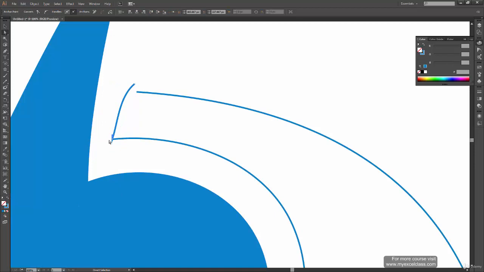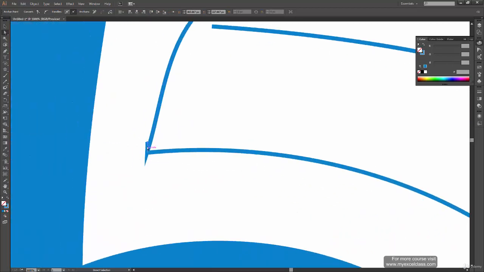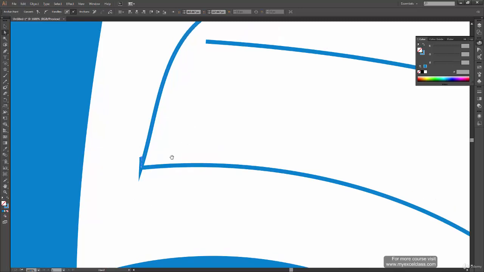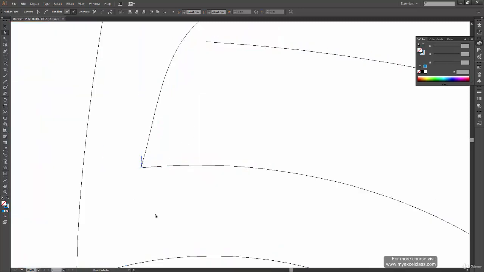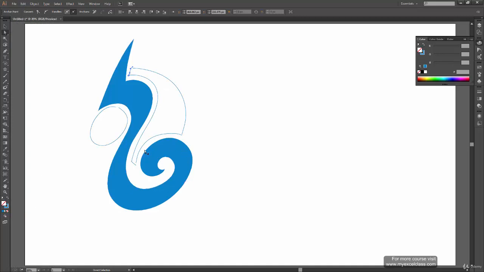Now here you can see that we have this extra curve over here, and you might find it really difficult to see what is actually going on here. So for that you can press Ctrl Y to go into outline mode so that you have these anchor points visible. What outline mode does is it only shows the outlines, it doesn't show the fill, and it turns off the preview.